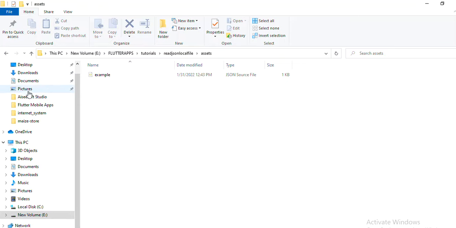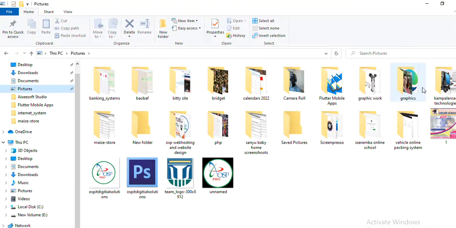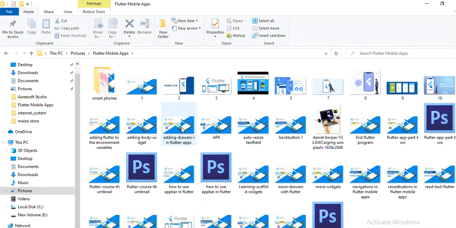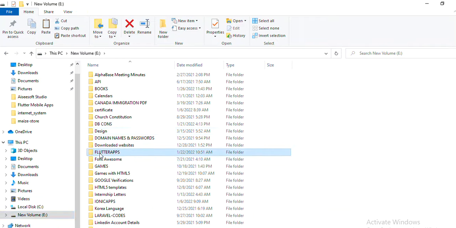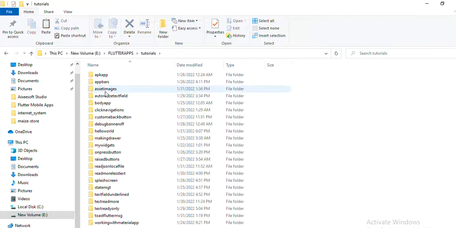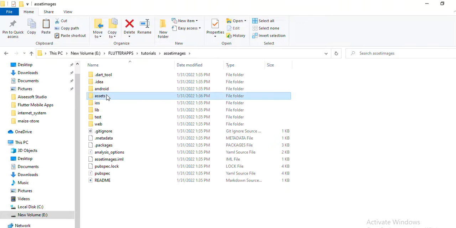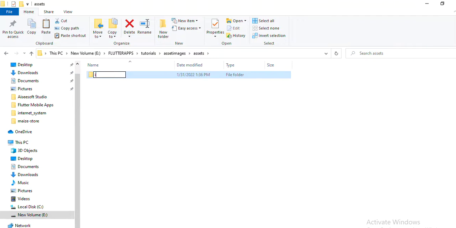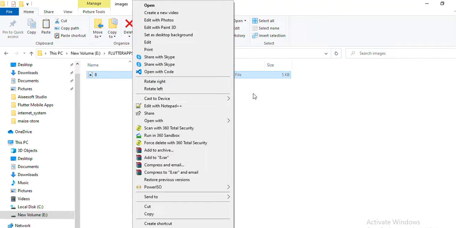Let me give an example. I'm going to go under my images, under images for mobile apps, and just pick one image, that one. This is what I'm going to be using in my project. So I come back here to my Flutter tutorials, then go to assets. Inside here, you can even go further and create another folder called images. Assets can carry many things. This is the image, and it's a PNG.